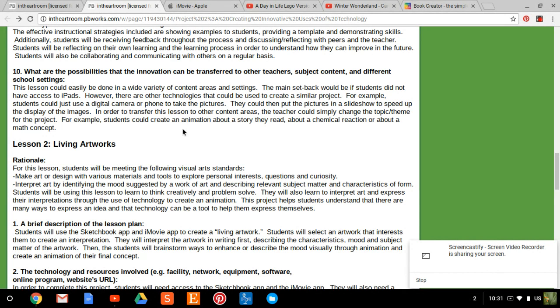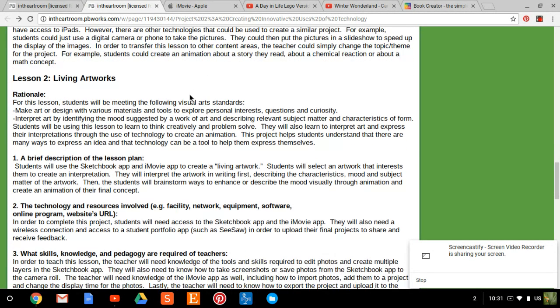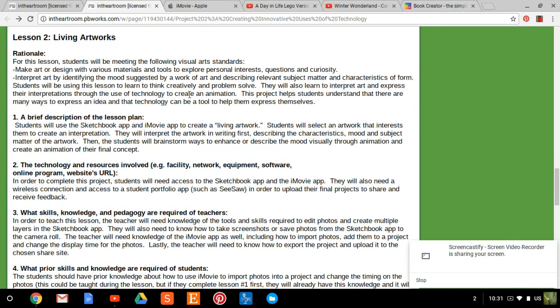And this could easily be transferred to other subjects and other school settings. The main issue is having something that can take a picture and something that you can put it in to speed up the picture. But you could easily do this. I mean, in social studies class, they could do something about historical figures. In math class, they could create a project about a certain equation or how to do a certain math skill. In science, they could do a chemical reaction. There's lots of different ways that you could use stop motion animation in a whole variety of settings.